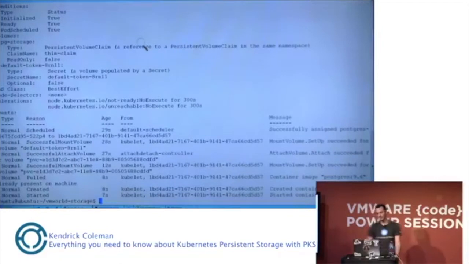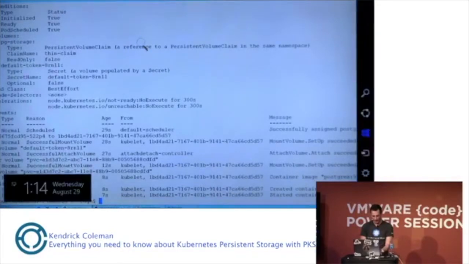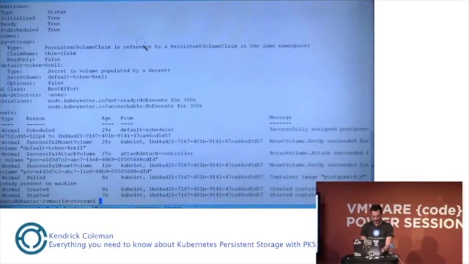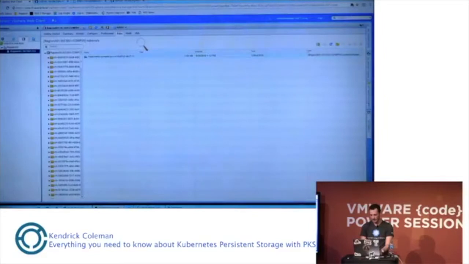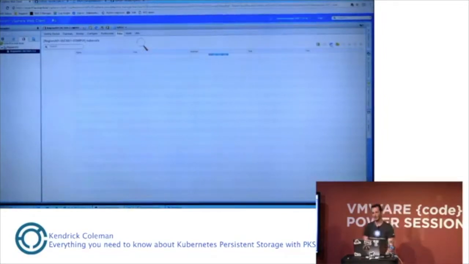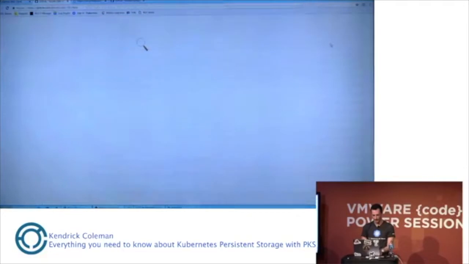So we can see that down here we've got the volume, it's set up, it's mounted, it's attached, the container's created, it's started. We come back into here for our vSphere web client, and we should see some data being written to the disk. It's going to be a little bit bigger than 0K now. So there we go.